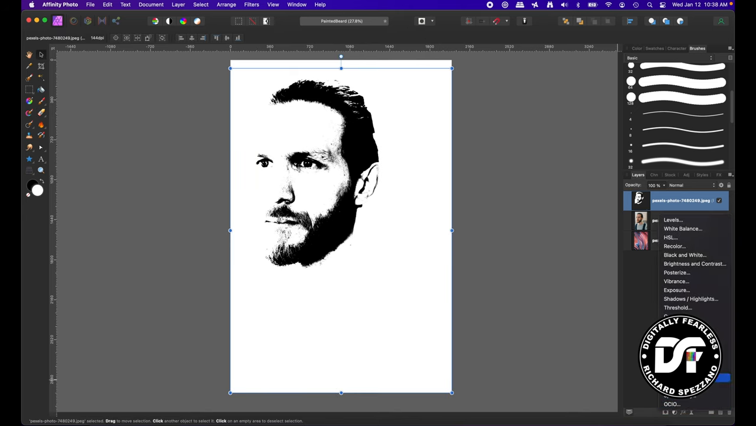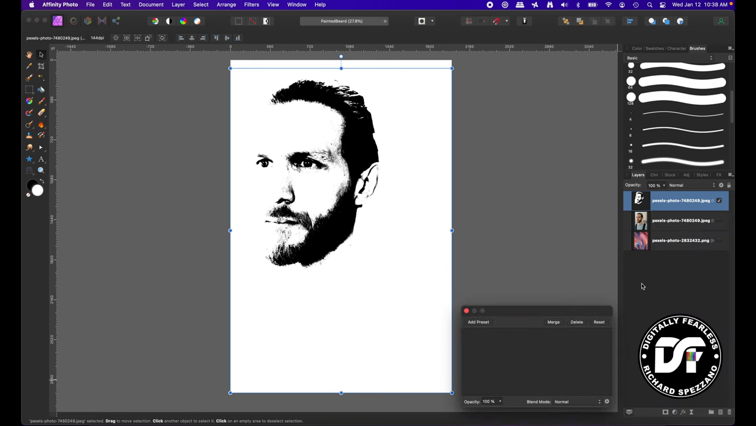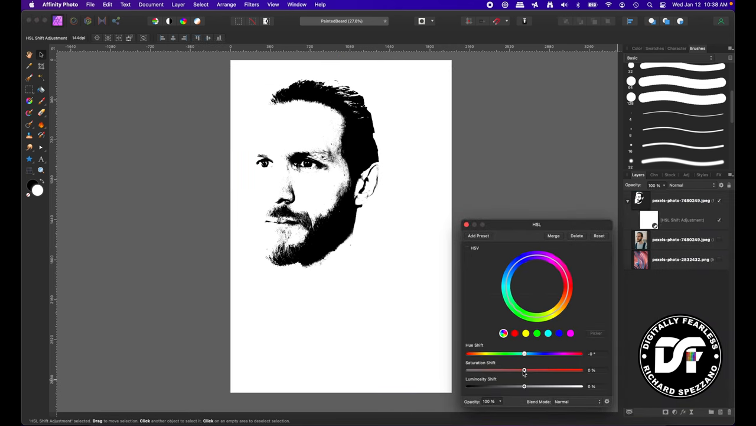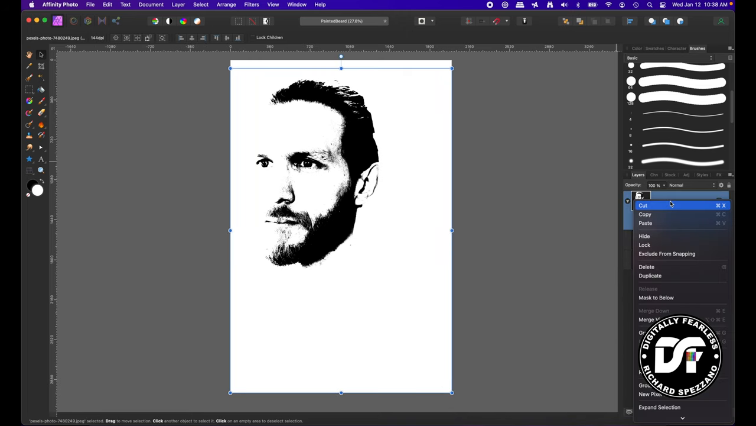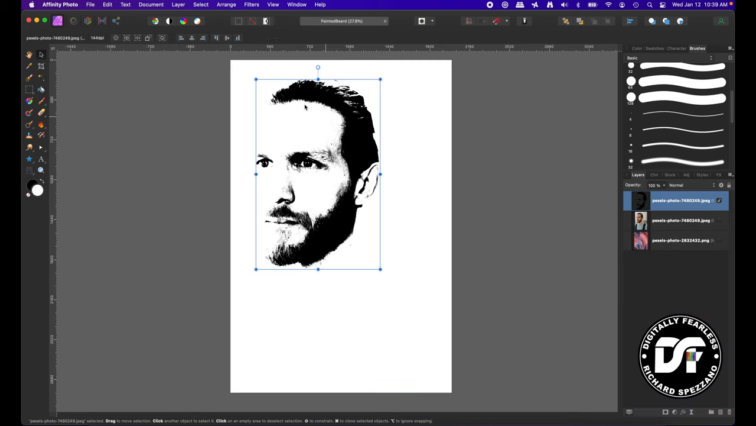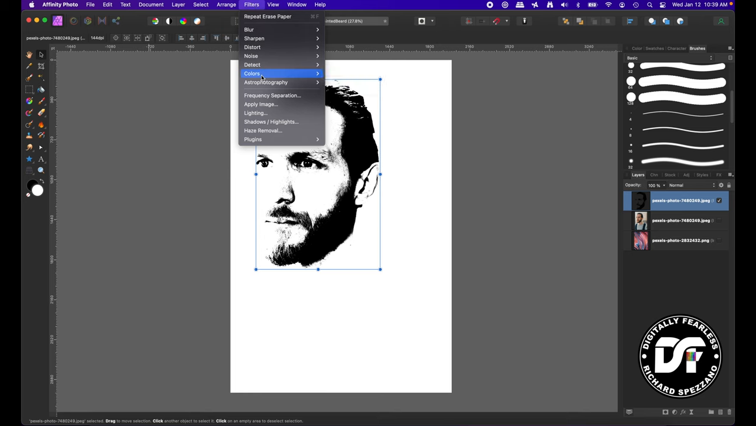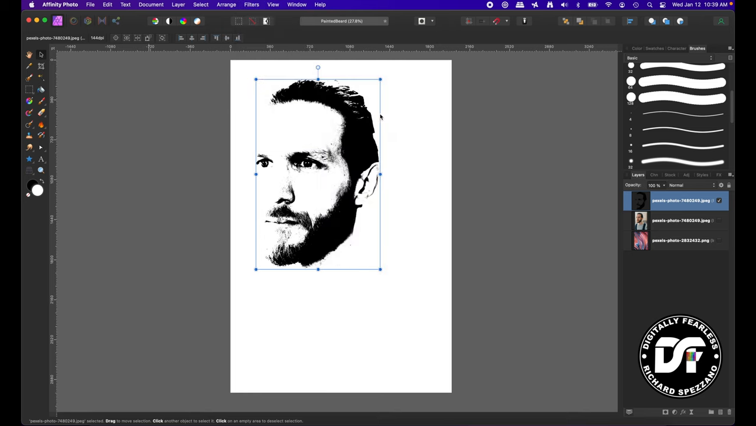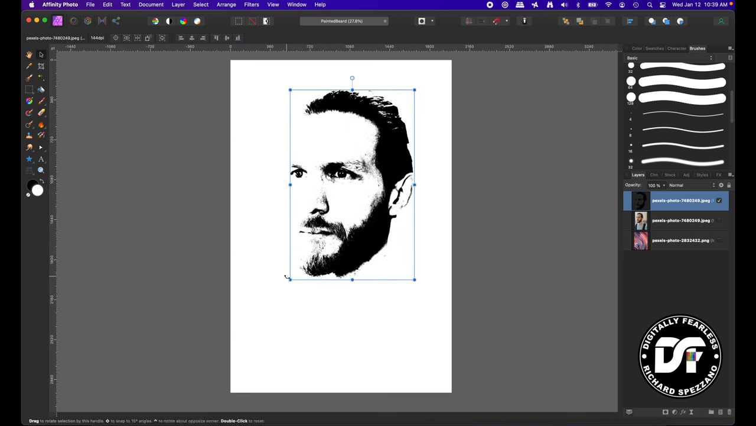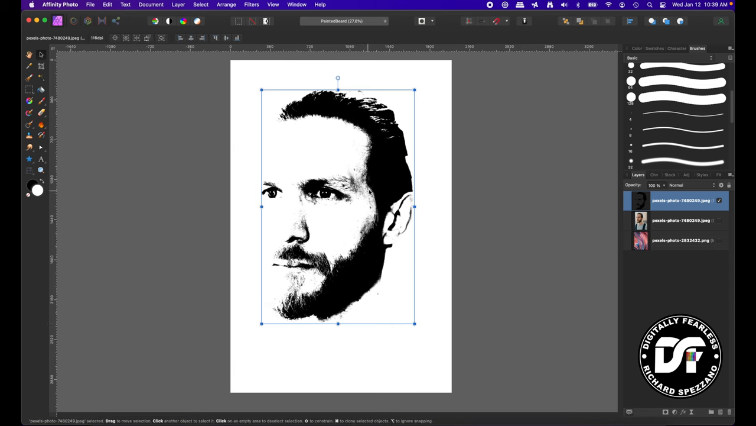Now what I'll do is I'll go to Adjustments, HSL, and I just want to take the saturation way down so it's just really a black and white at this point. First I'm going to rasterize again. So I'm going to go to Filters, Colors, Erase White Paper. And so now it should be see-through. And what I'll do is I'll even enlarge it, make it a little bit bigger.